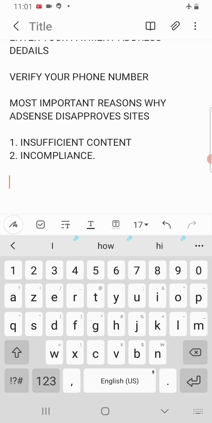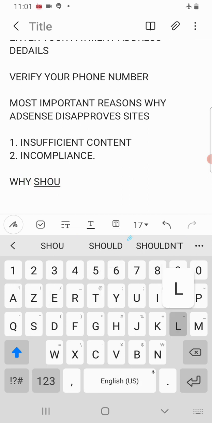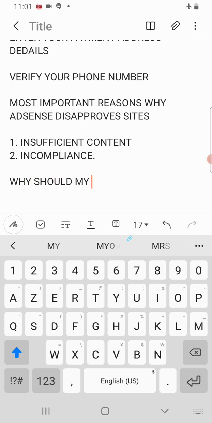Let's do it like this. Why should my site be visited? This is a very important question. Why should your site be visited? Now, you should ask yourself, why should someone come to visit my site?